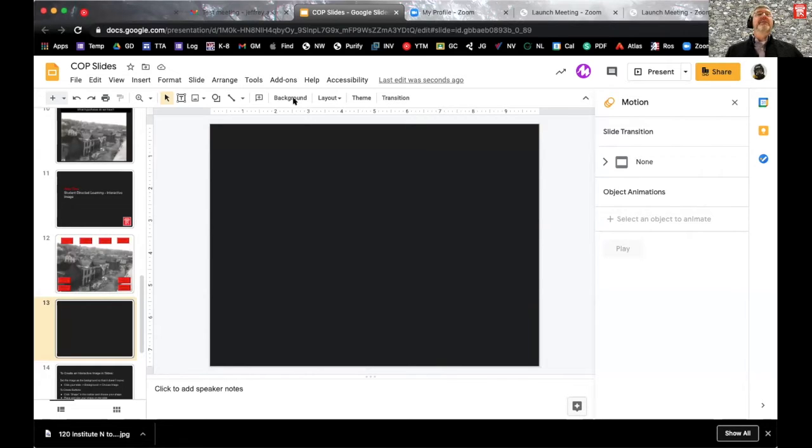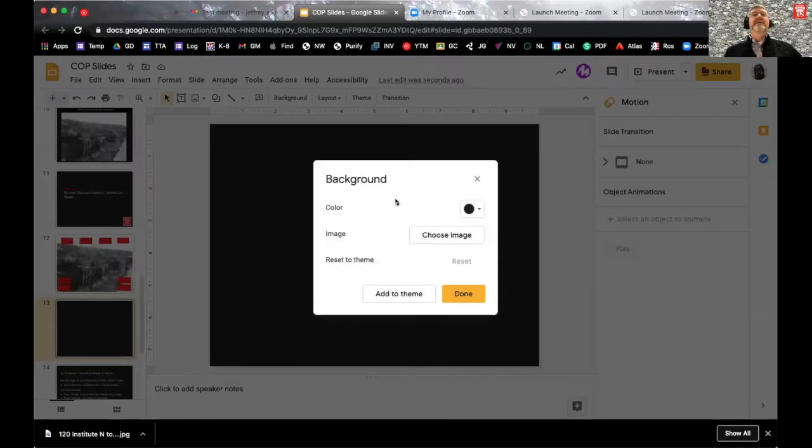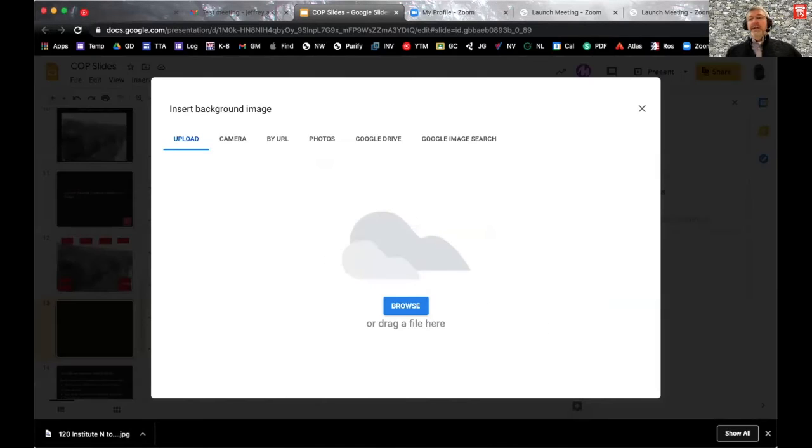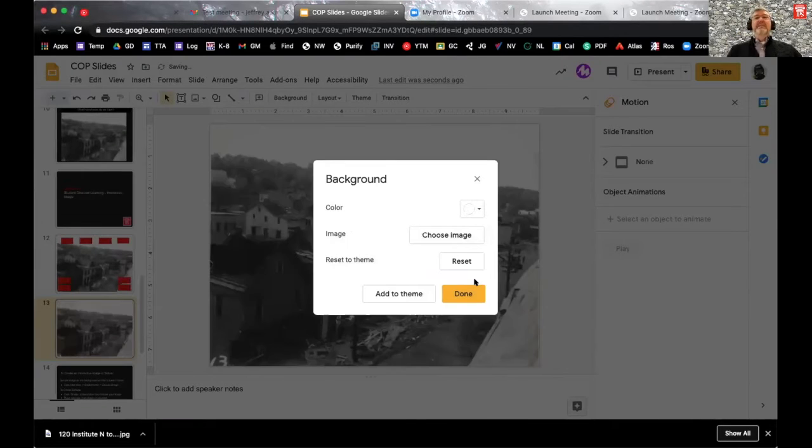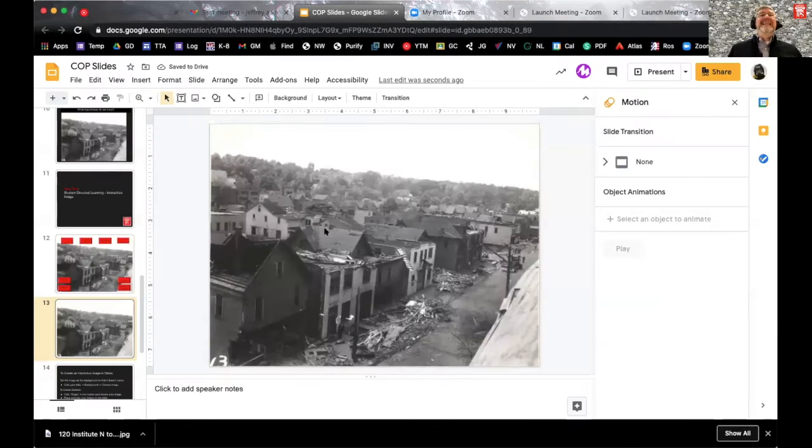Now it's important to do your picture as a background because you're going to be putting things over the top and you don't want your background to change. So I'm going to hit the background button and I'm going to choose my image. And I happen to have one on my desktop that I'm going to drag in and drop. It's going to put that image as the background, which means that it can't move.